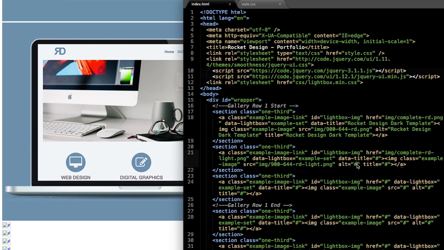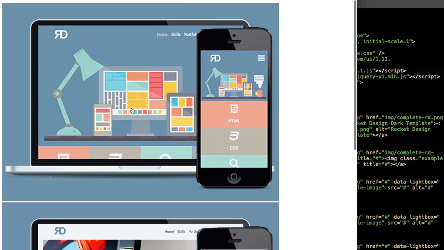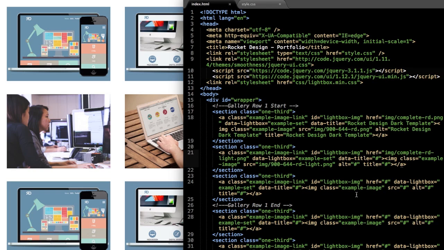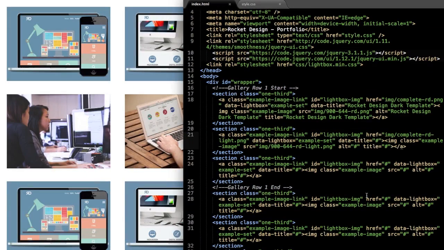So rather than have you guys sit through me basically filling in the blanks where all of the hashtags are throughout the entire HTML document for the Lightbox gallery here, what I'm going to do is turn the video off for a second and come back with all of the images added here as you see them in the finished version, and then we'll get to the CSS.